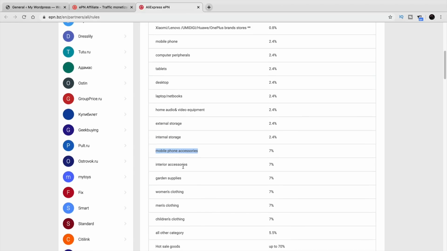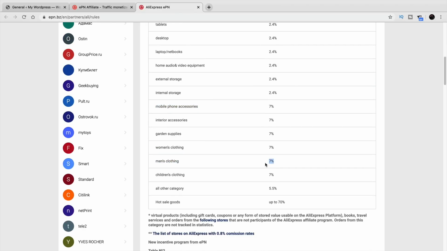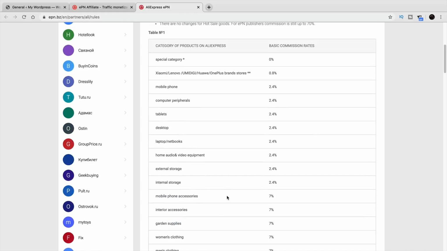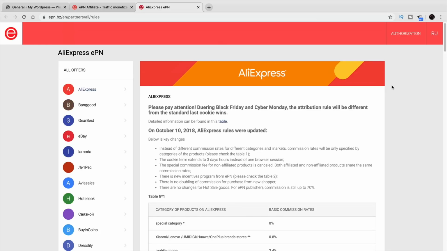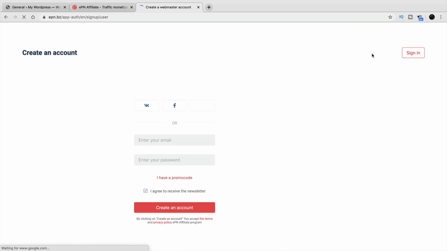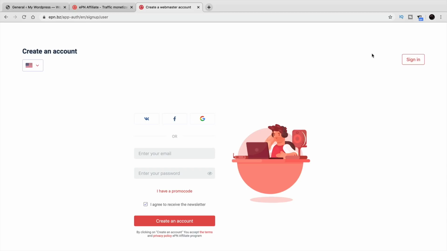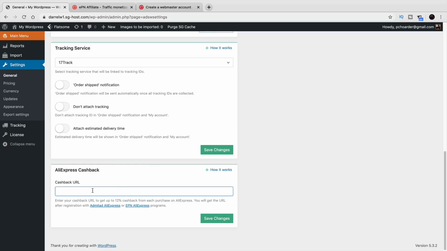You can see here how men's clothing will give you 7%. Women's clothing, 7%. Hot sale goods up to 70%. So these are the commission rates for the actual products. It's just a basic thing. You register and go through the process. It takes literally like 5 minutes, and then you'll get an affiliate link. So remember, you want to grab your affiliate link and put it right here. Whenever someone purchases something, you will get cash back from AliExpress as well.